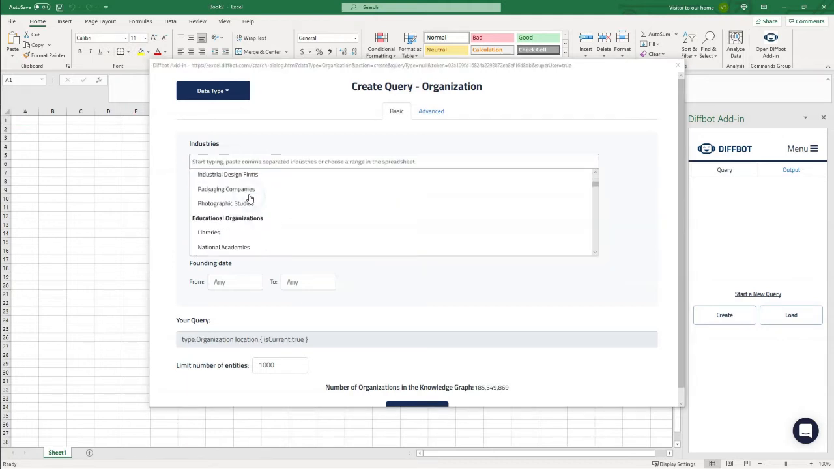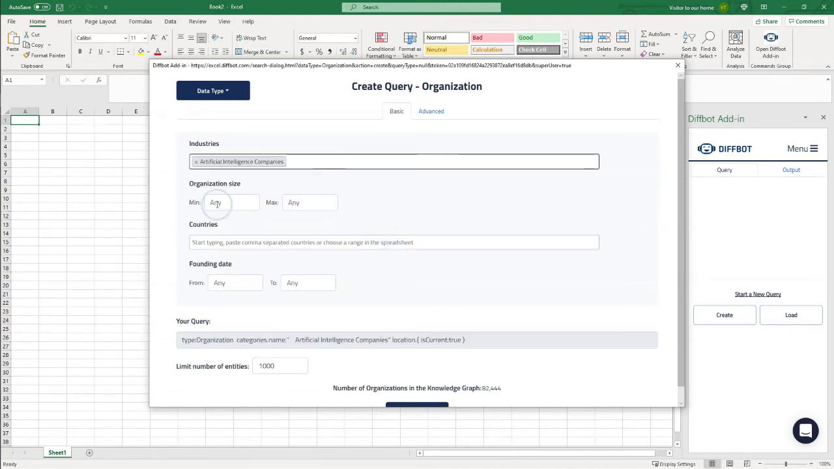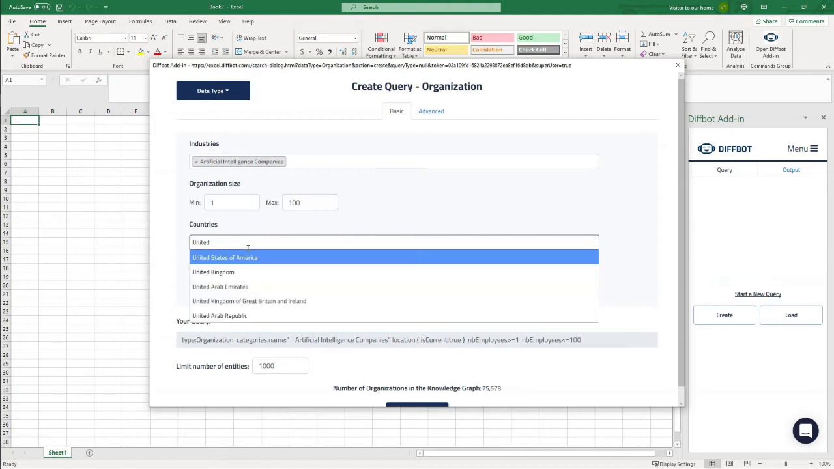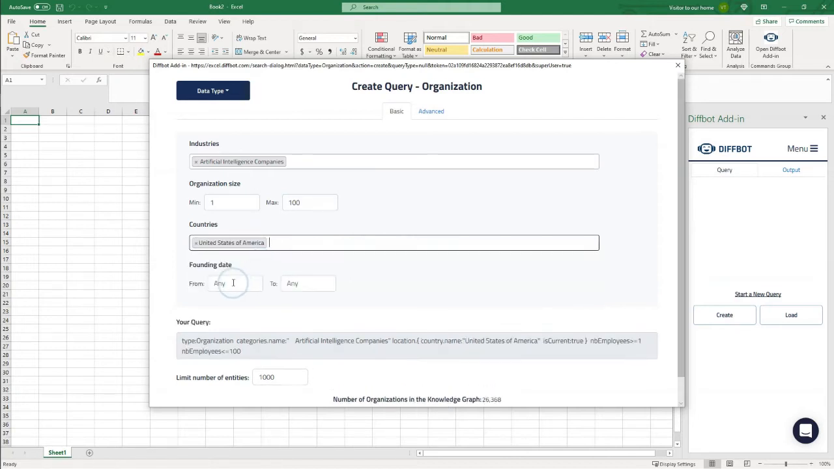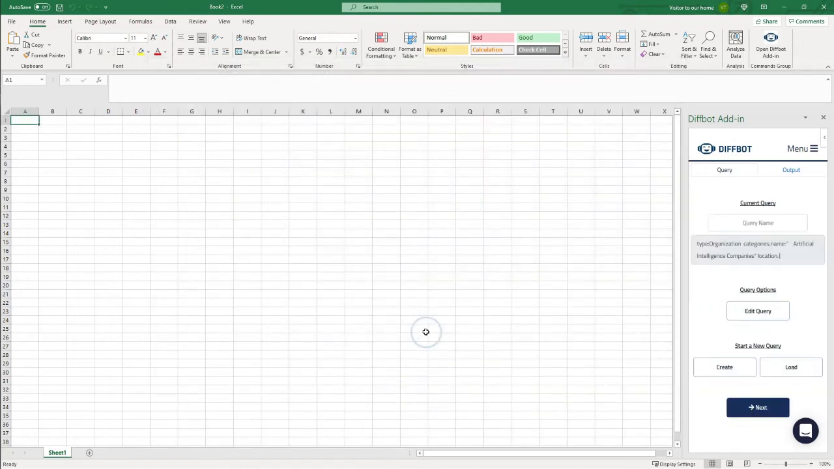If you click, you can scroll down. We can choose from many, many different fields. But let's head down to software companies. Select artificial intelligence companies. Minimum of 1 employee, maximum of 100. Let's say we want them to be from the United States. And we want them to have been founded 2 years ago. Let's say the start of July. 2 years ago, which returns about 769 organizations.